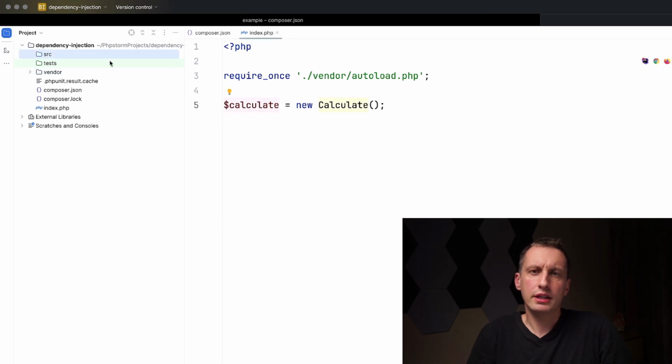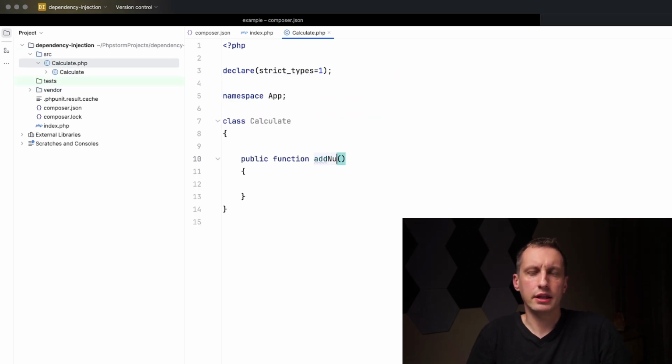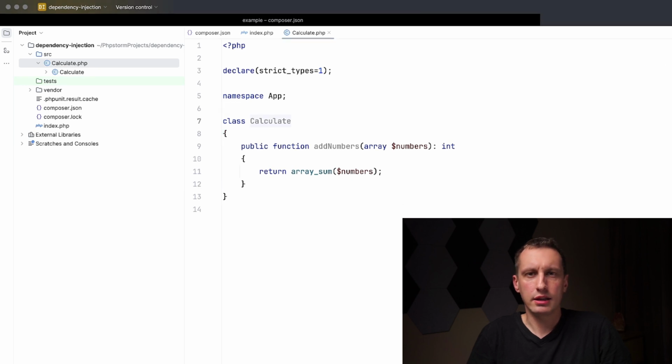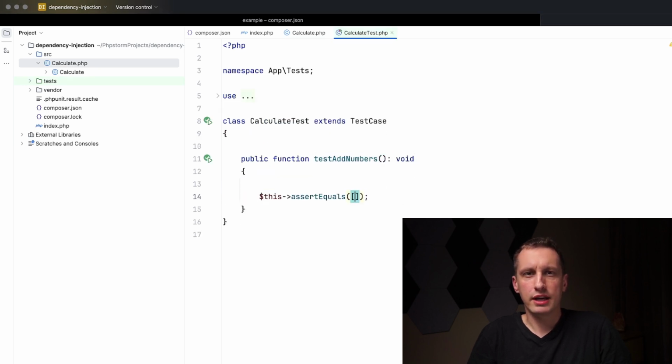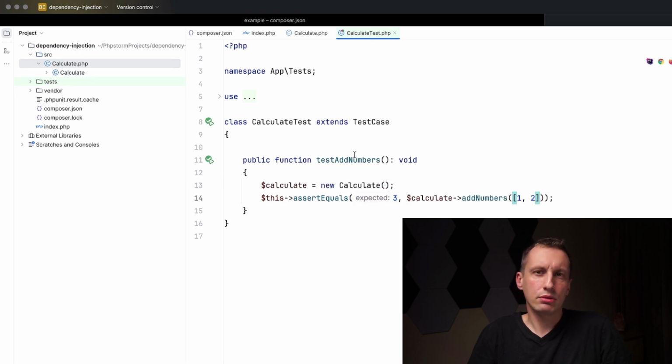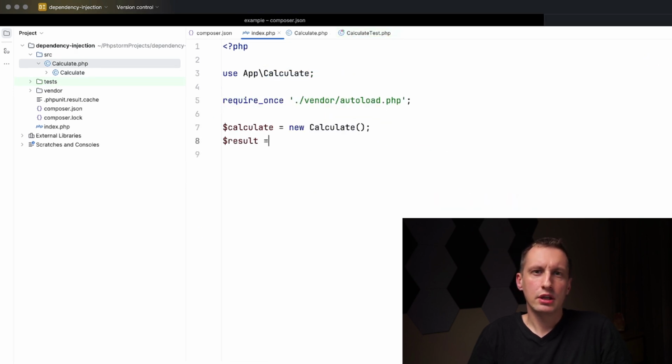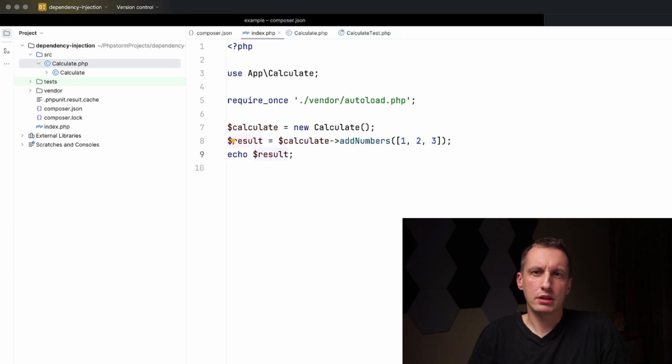First, I want to create a simple class with no dependency at all. I'm going to name my class Calculate with one method called addNumbers. We simply add numbers together and output a result. I'm also creating a very simple test case scenario using PHPUnit to confirm the addNumbers method works correctly. Let's quickly summarize. By this point, we have one class with no dependencies at all. We have one method called addNumbers, which returns results by adding numbers together, and there is no dependency injection.